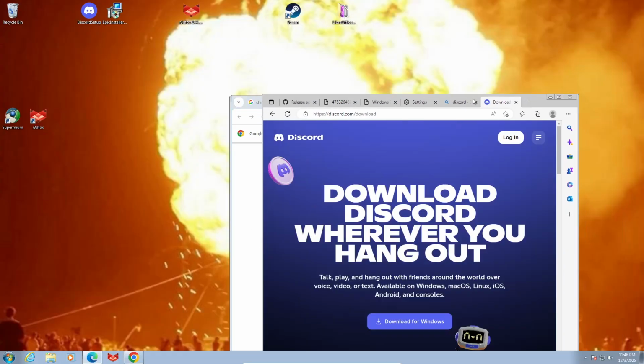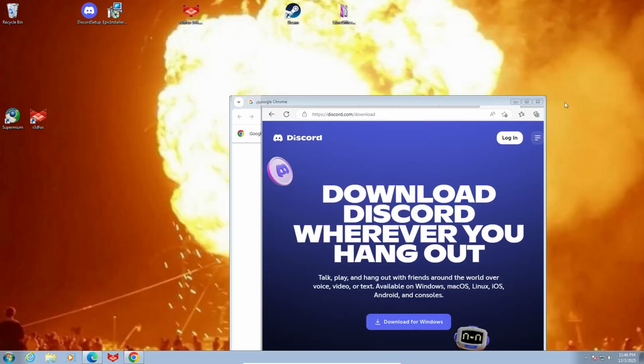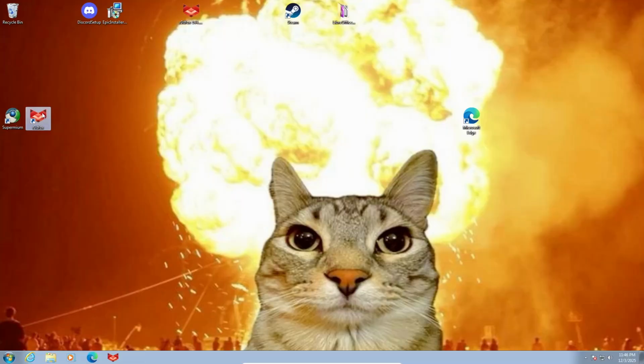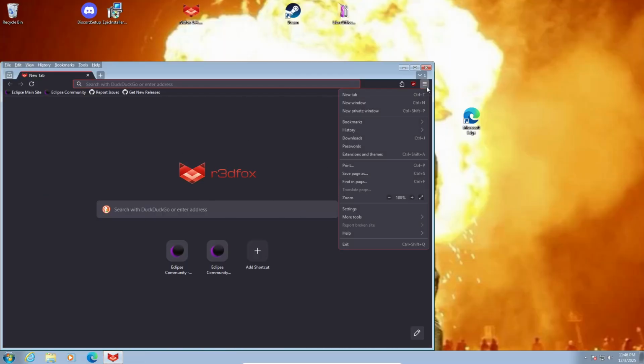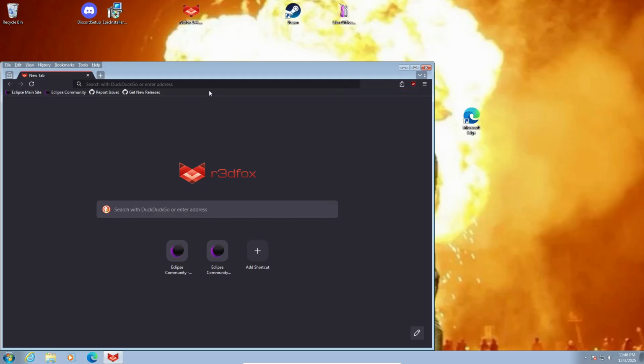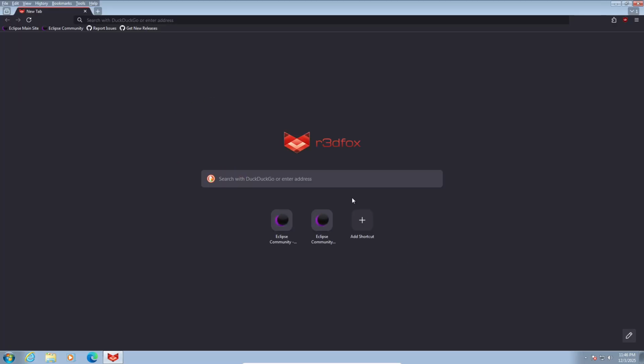So if you wanted to just browse the web, and we haven't got into Firefox yet, let me show you guys that. So this is R3D Fox. This is based off Firefox 144. It comes with uBlock Origin as well. You can do everything you would ever want to on this.